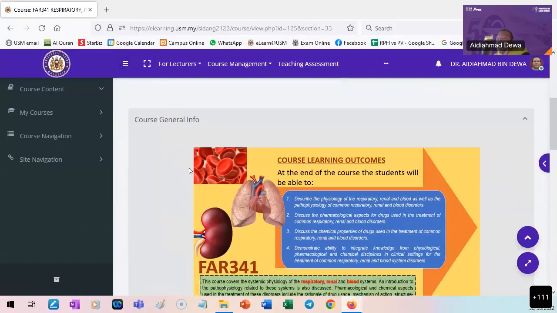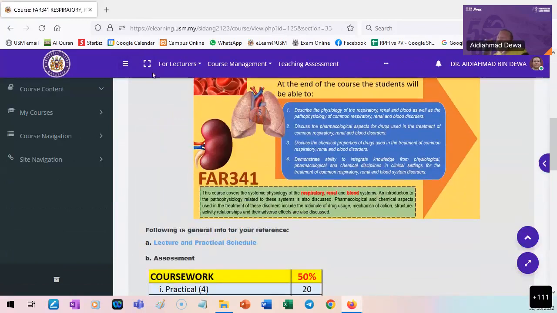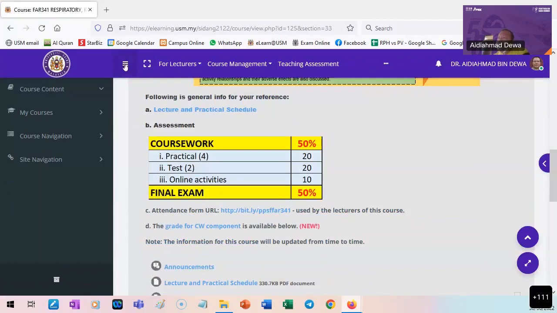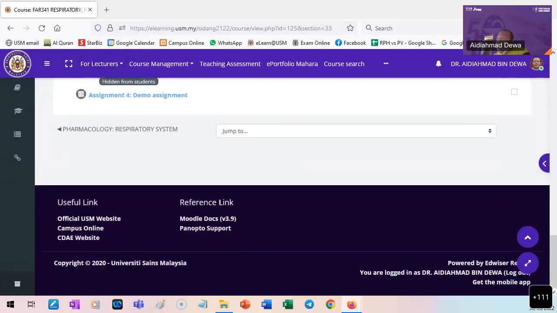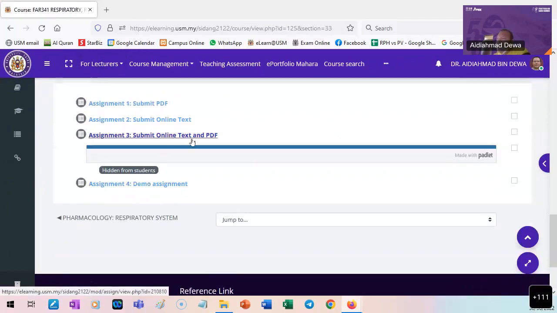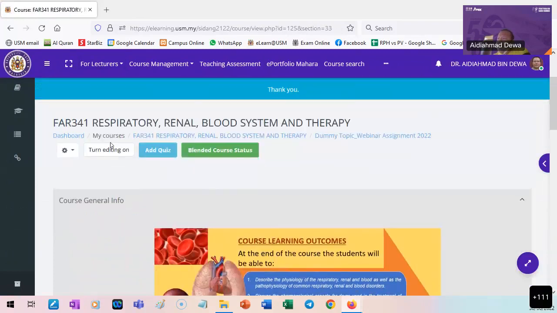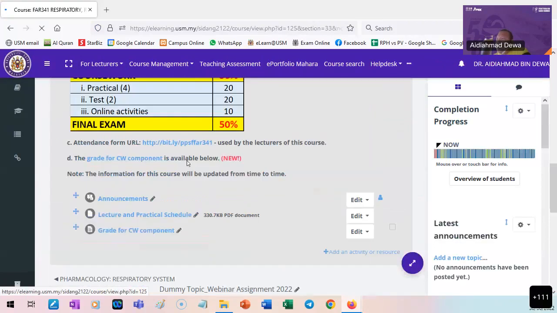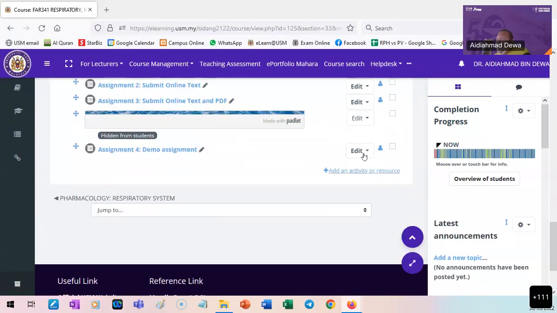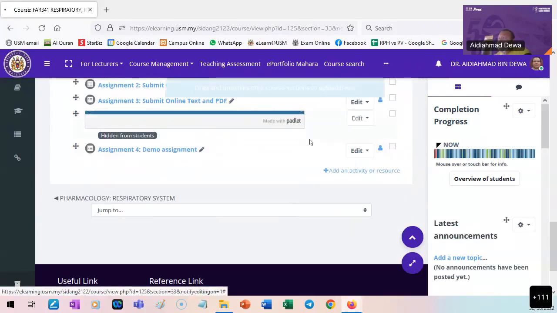Okay, now go back to the setting. So we go to the setting again. Now you need to turn on editing again. Turn editing on. Now only you have this edit button. Go back to edit setting.